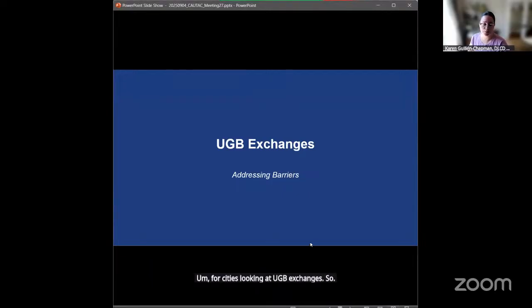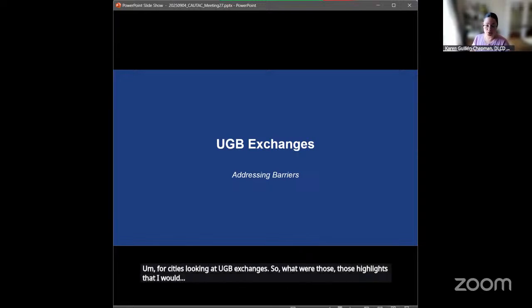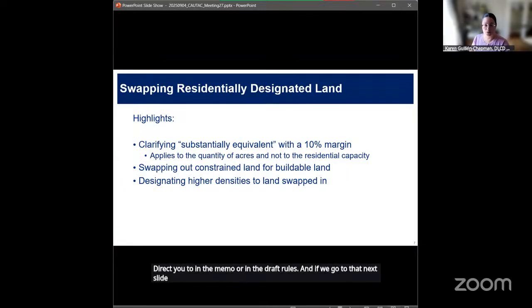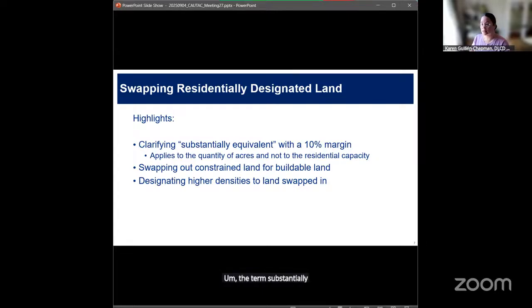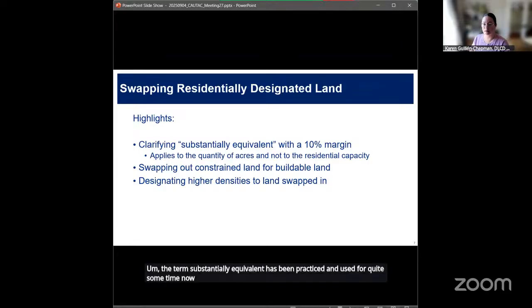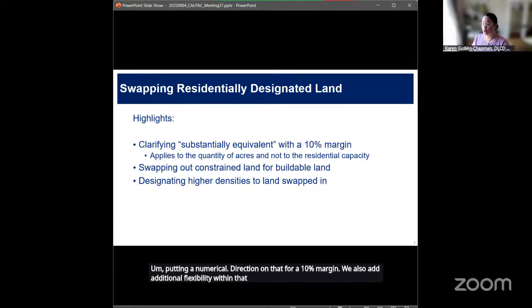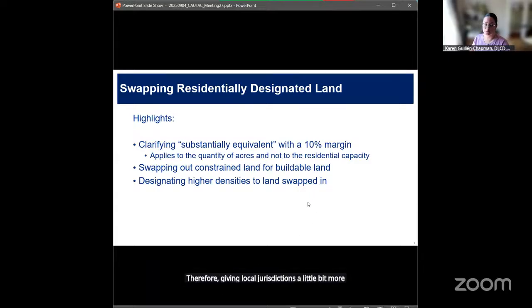So what were those highlights that I would direct you to in the memo or in the draft rules? And if we go to that next slide, I've just listed a few things for you. The term substantially equivalent has been practiced and used for quite some time now. We add clarity there by putting a numerical direction on that for a 10% margin. We also add additional flexibility within that to say the 10% margin applies to the quantity of acres and not necessarily the residential capacity, therefore giving local jurisdictions a little bit more option and flexibility there.